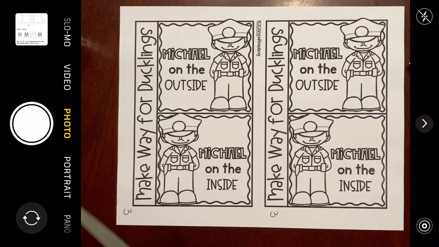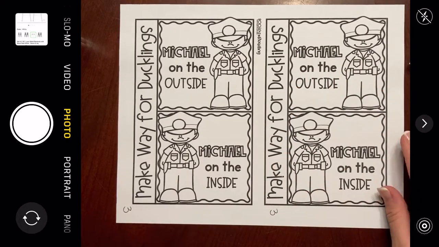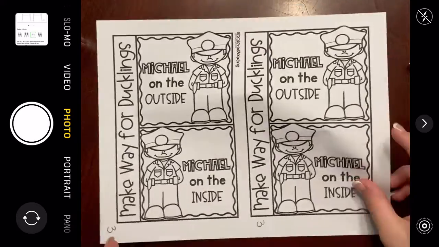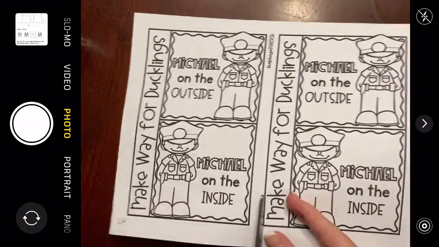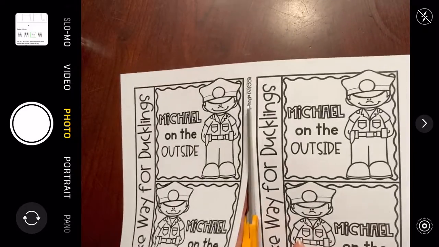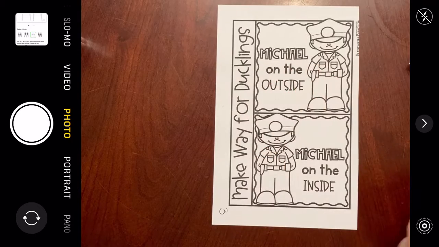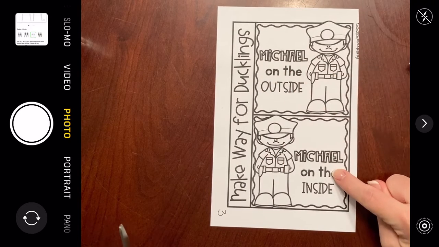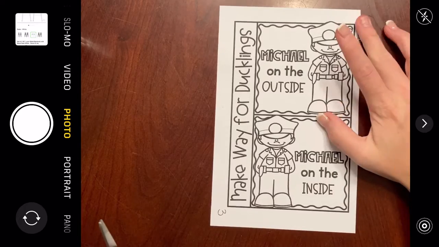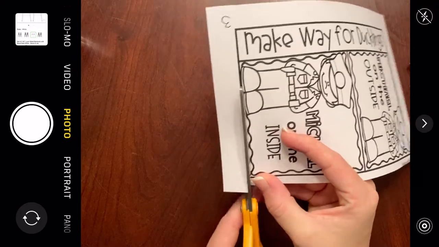I want you to pause the video while you find this paper and grab some scissors and glue. Okay, so this is 2 worksheets. We only need 1. What I'm going to do is I'll cut this in half. I'm going to get rid of half of it. And we'll just use the 1 worksheet. We need 1 Michael on the outside, 1 Michael on the inside. And I'm going to cut this out on the black line on the outside.